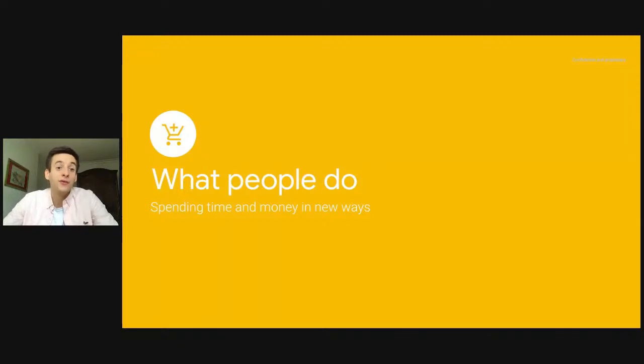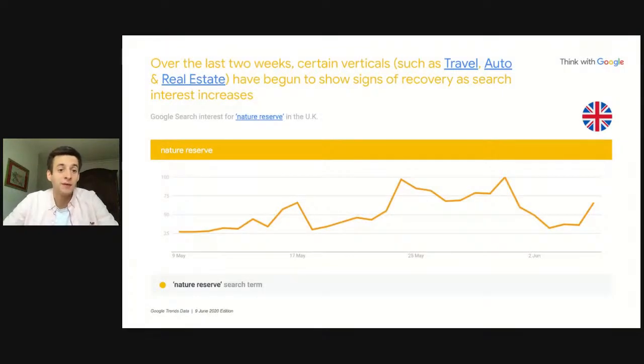Again, Trends also in fact offers you really good insights on what people are doing, how they're spending their time and money. And over the last 2 weeks, we really see, as we saw in the previous section, people are really looking to spend more time outside, with the search for nature reserve increasing, but also that the economy seems to be starting to recover in the UK with searches such as travel, cars, or real estate going back up.